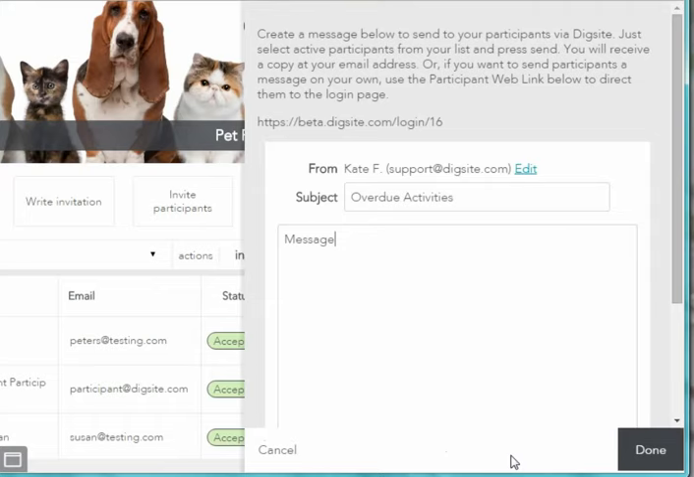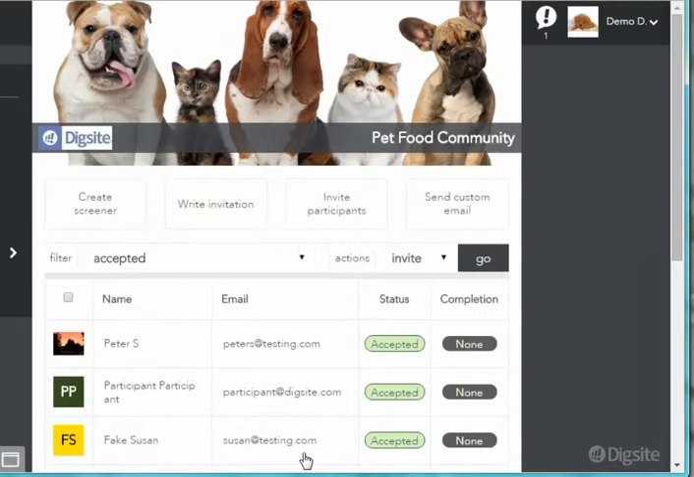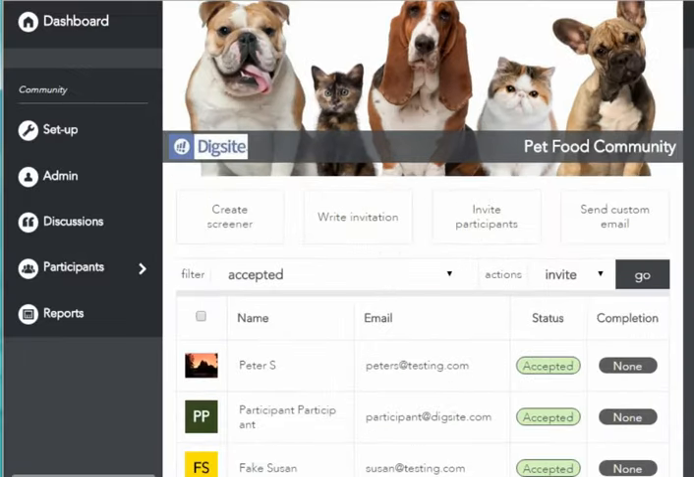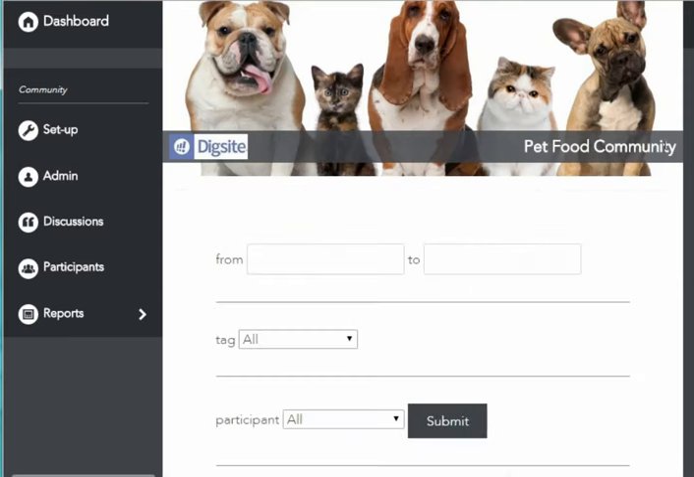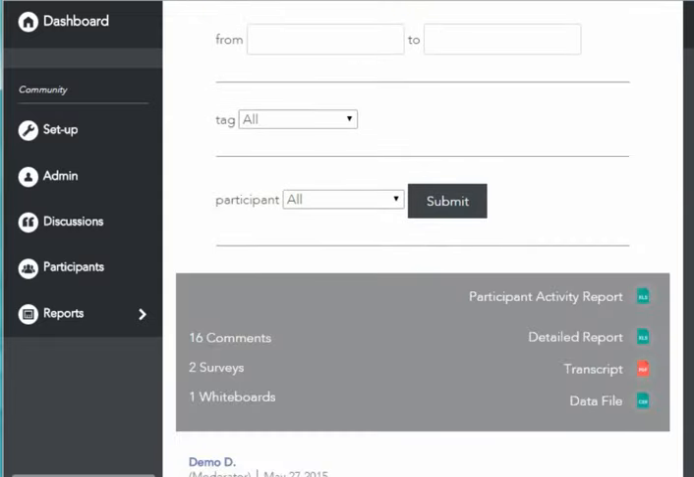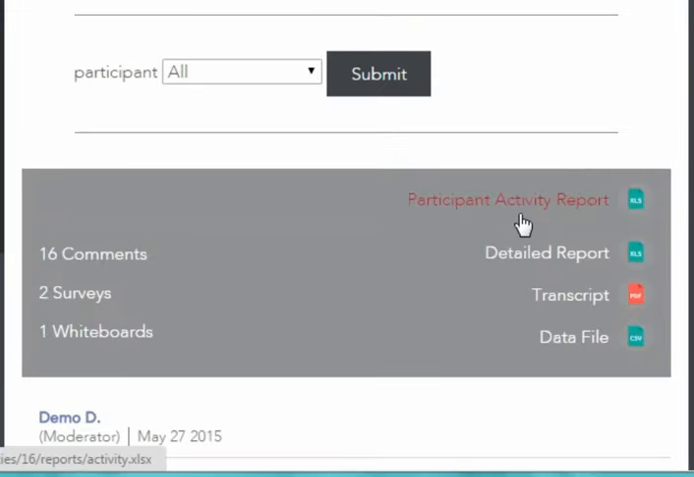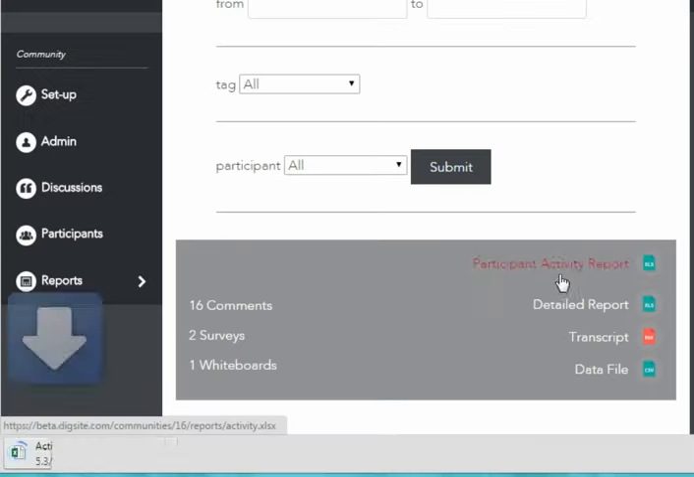Lastly, we are going to walk through how to get an aggregate overview of all of this great information in your Reports tab. Navigate to the Reports section and scroll down to find the Participant Activity Report. This is an Excel file that will download and you can open directly on your computer.